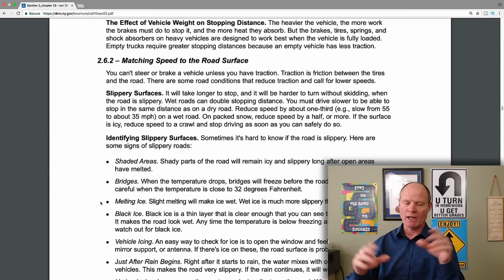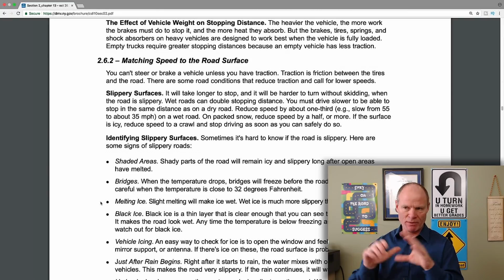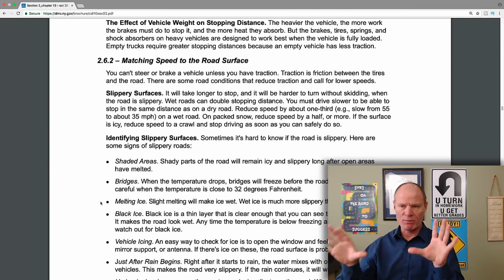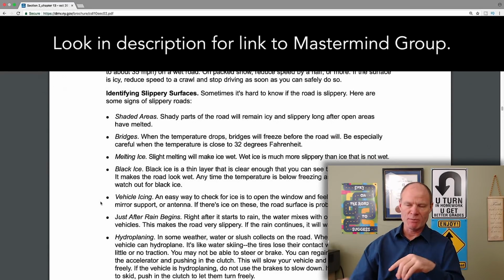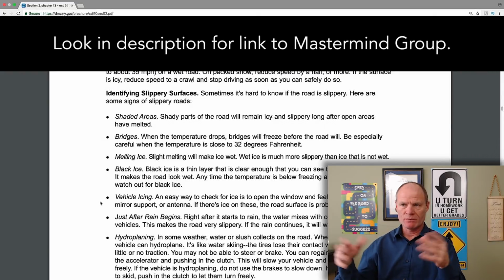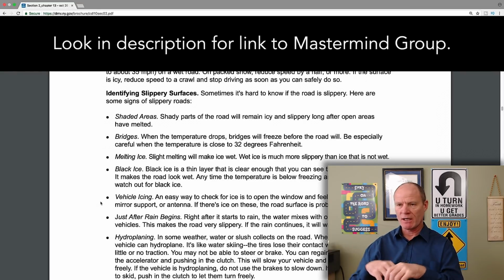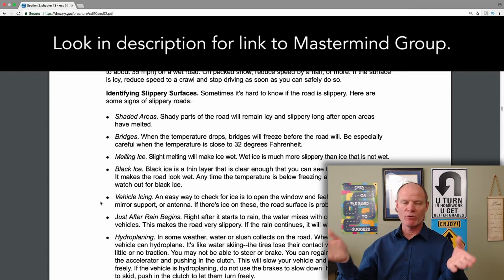Okay, identifying slippery surfaces, and essentially here what they're talking about is ice and snow. And I don't subscribe to the term black ice, however, it is ice, and there are places where ice forms first. If you head over to the Smart Drive Test Mastermind group, there's a video there about a truck that crashes on a bridge for reasons of what would be termed black ice, but it's not black ice because we know that bridges and overpasses freeze first.